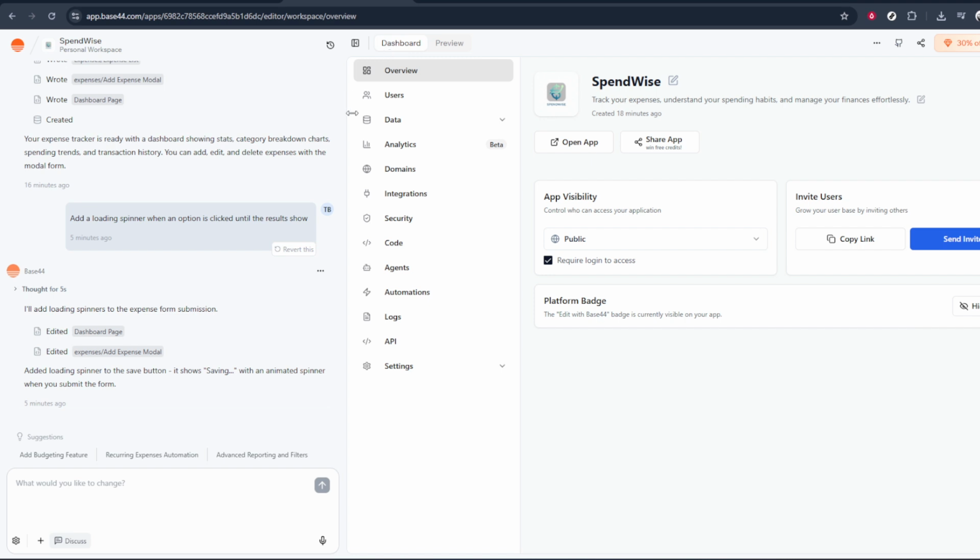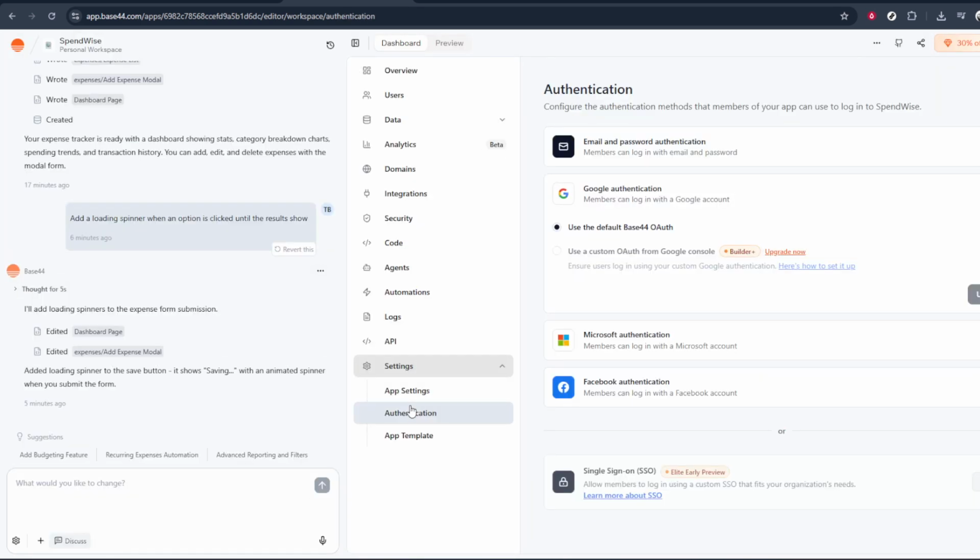You're looking specifically for the section labeled Authentication. When you find it, click on Authentication to open it. This is the key area where you manage how users log in to your app. Here, you'll see options related to different login methods. One of those options will be Google Authentication. Depending on your current setup, it might already be enabled or it might be turned off.